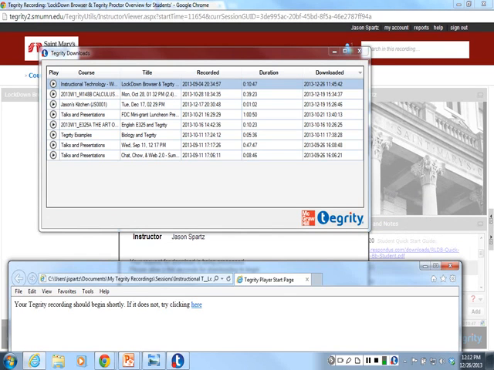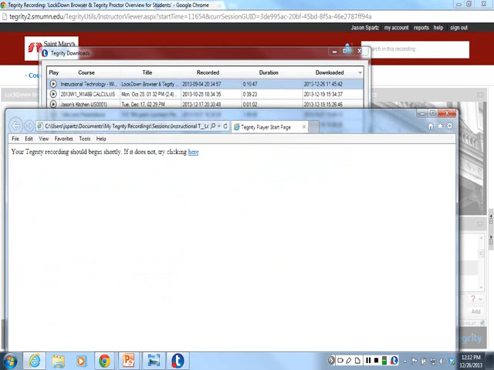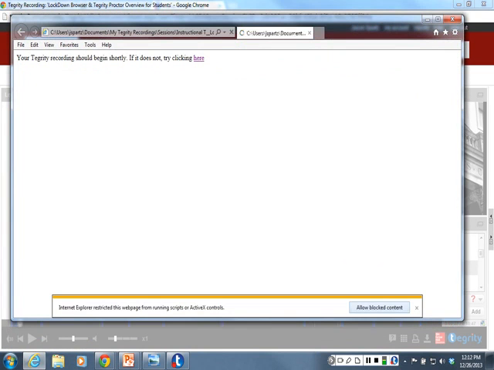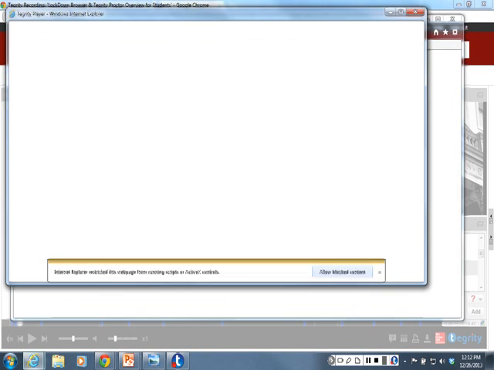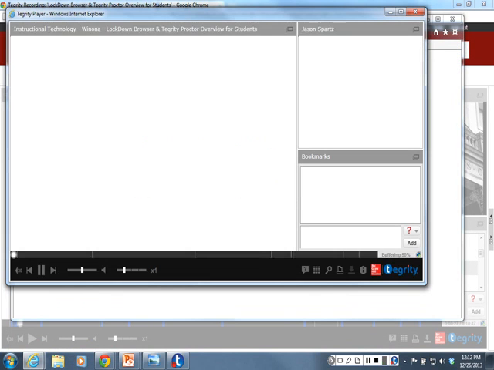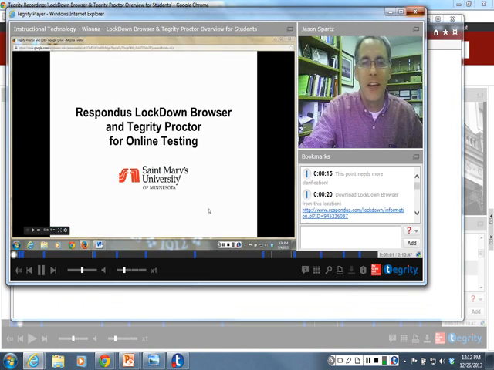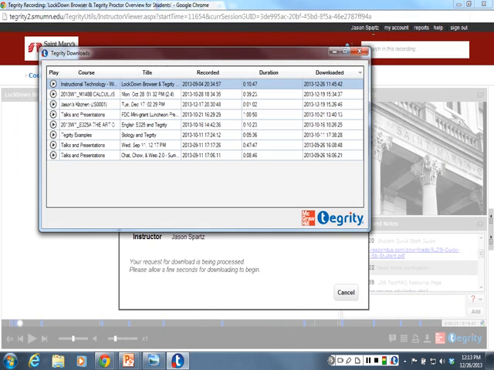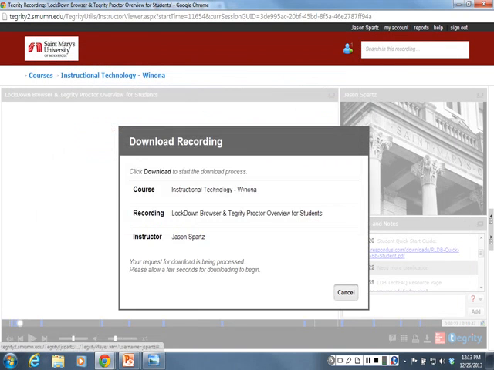The thing is, you can only view it on the computer it was downloaded on. So you can't download it in a lab, copy that file, and watch it on your laptop later. You have to download it on the machine you want to watch it on later. Alright, we have a pop-up blocker running here. Allow blocked content. Allow blocked content again. And there's the player. So it's allowing us to play it back. Alright, so that's the download feature. A lot of people aren't always aware of it, but it's very, very handy.